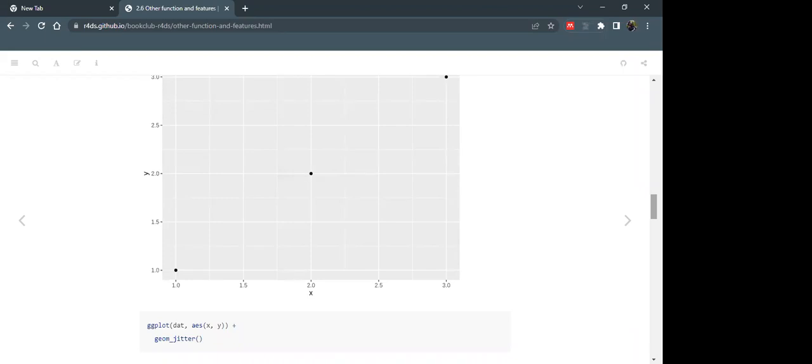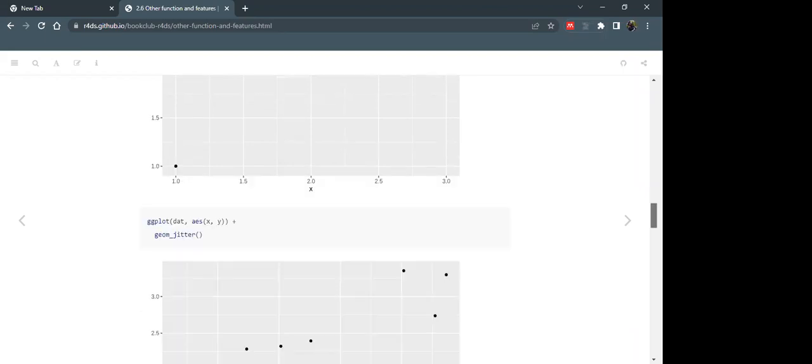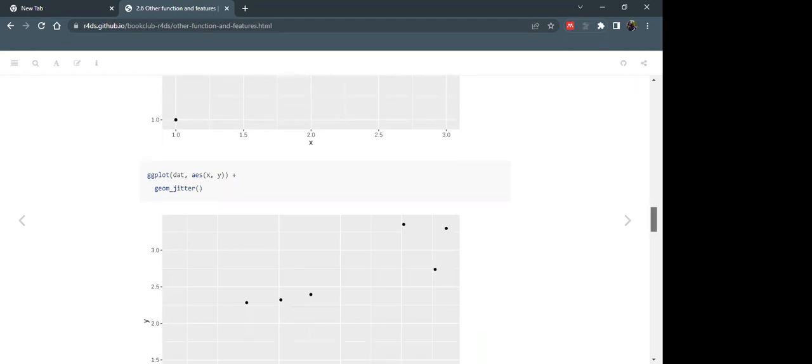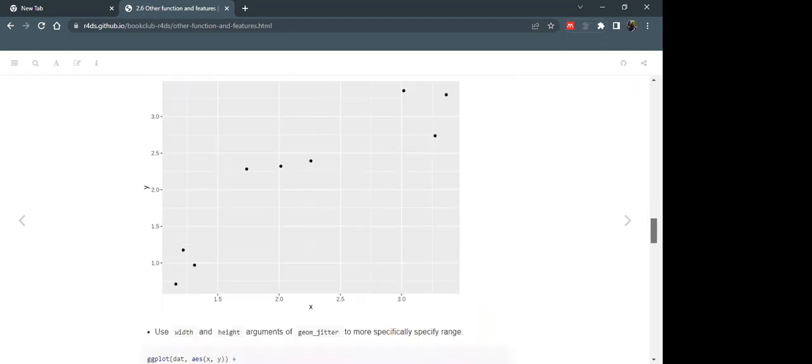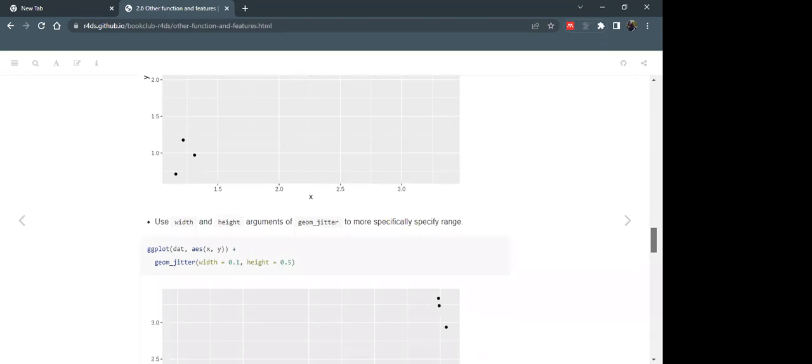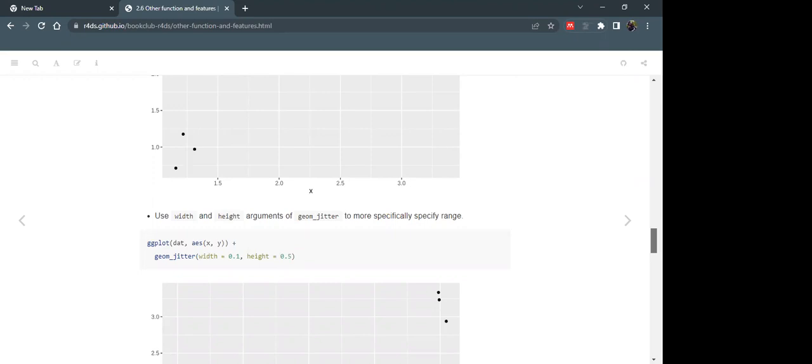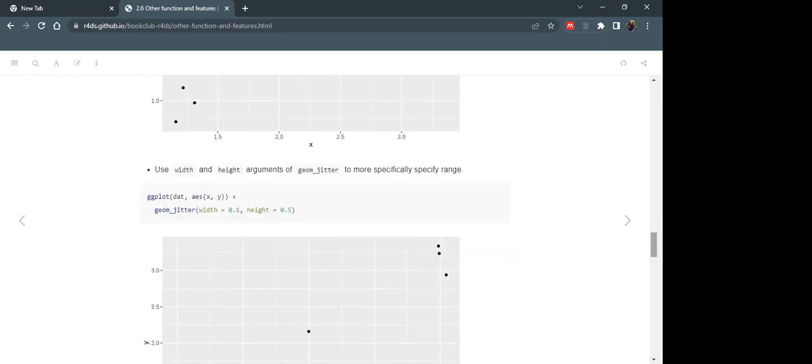So we can see a bit of difference. We can also use other arguments, not only on geom jitter, but on all geom functions. We can specify the width, the height, the size of the point.